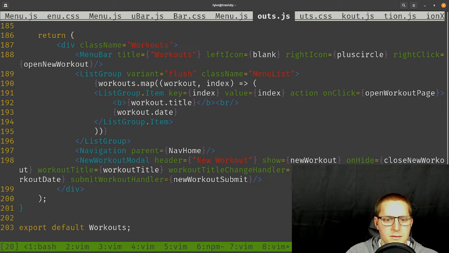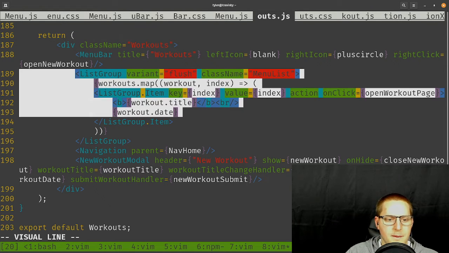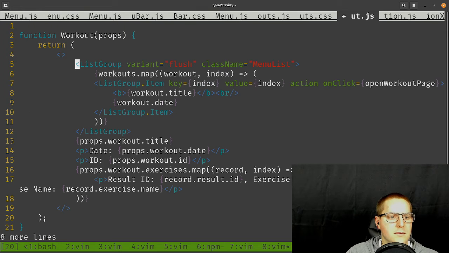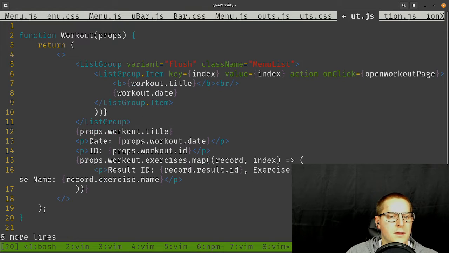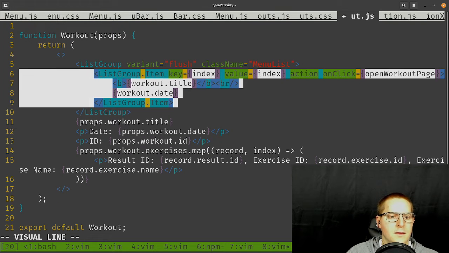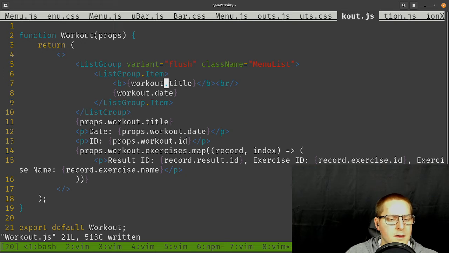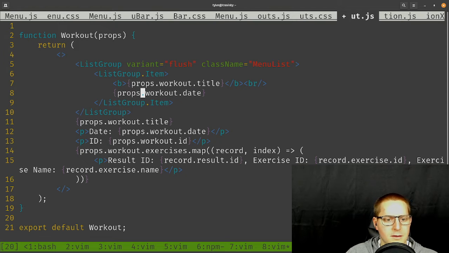List group. Let's do this. Return. Not that, not that. Guess I'll keep that. Key, value. There's not going to be any clicking, not going to be action, not going to be on click. Okay, so all this just goes away. Props. Props dot workout title. Props dot workout date. And I'm going to need to.